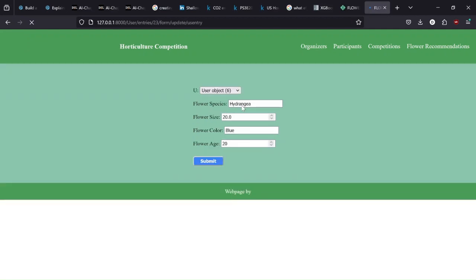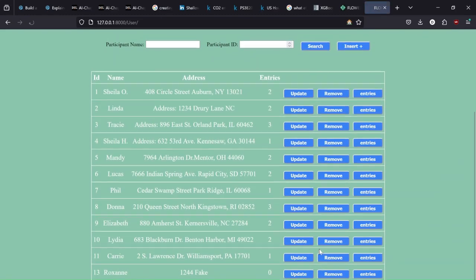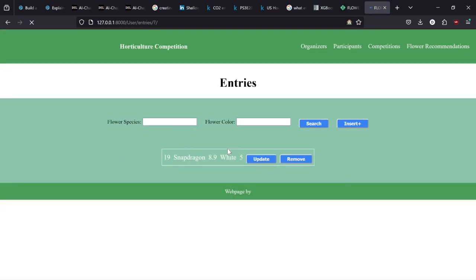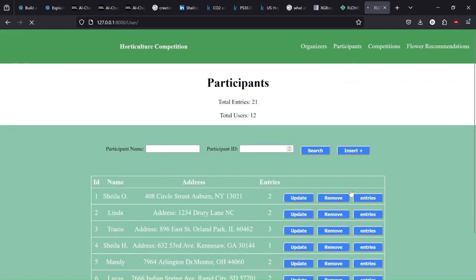We can then here update it if we want. If it grew an inch, change it to 21. We're going to go back to entries. Excuse me, I selected the wrong person. Entries, we'll see this again.